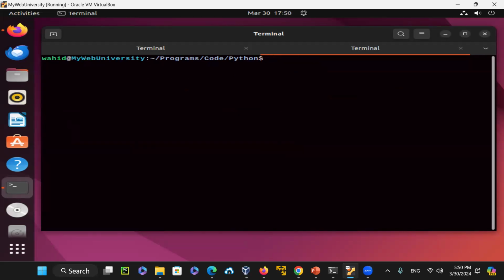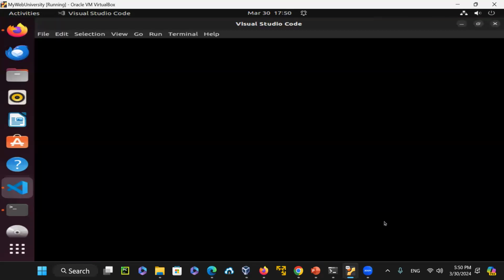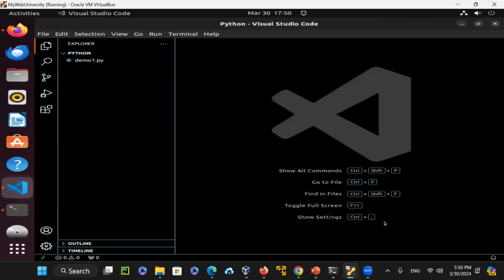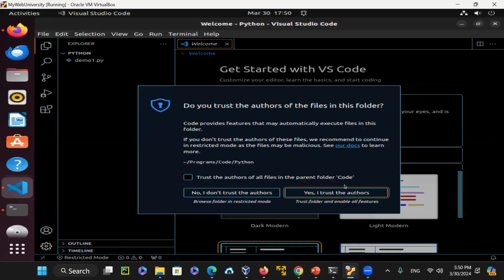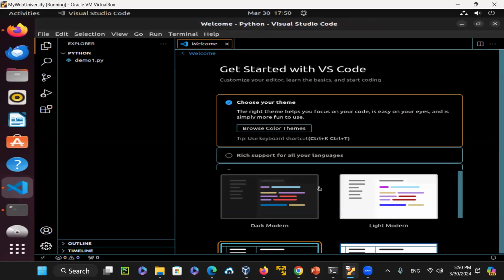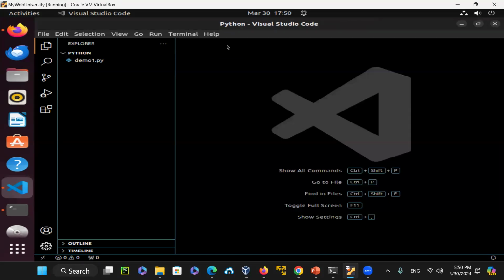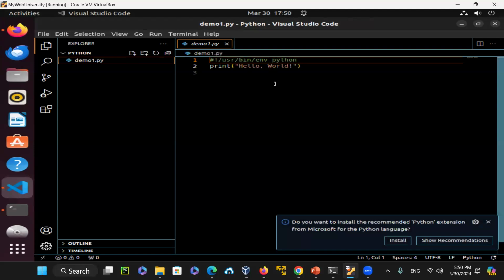So now I have written this one. Let's just open it with code. If I run code with a dot, it means run it from the current directory here. And notice that it is opening. So I say yes, trust this one. This information, you can just close it and it's fine. But right here is demo1.py.